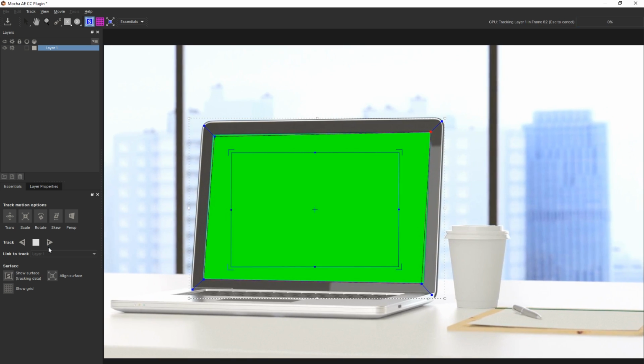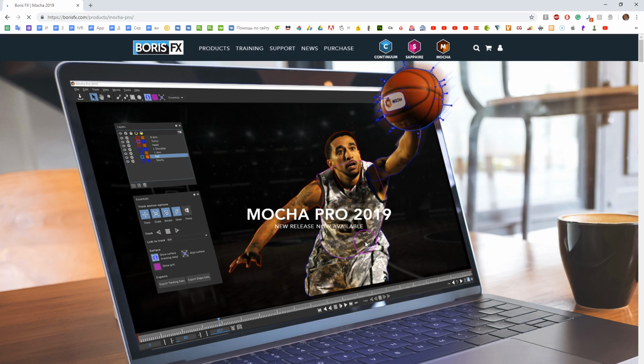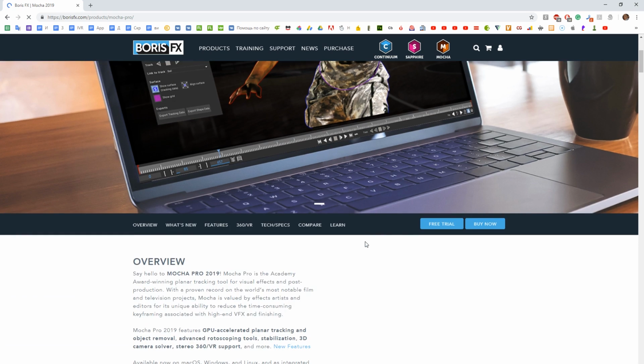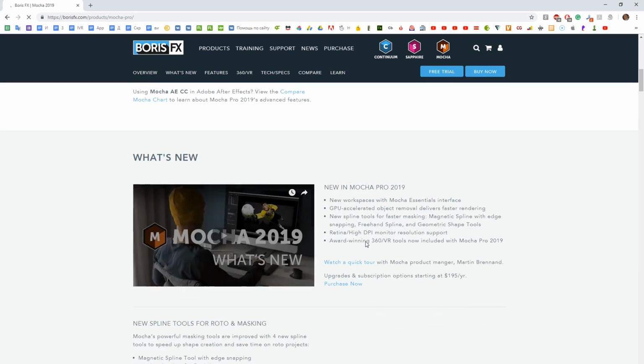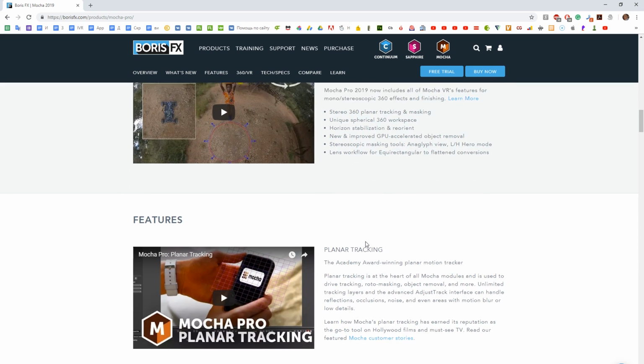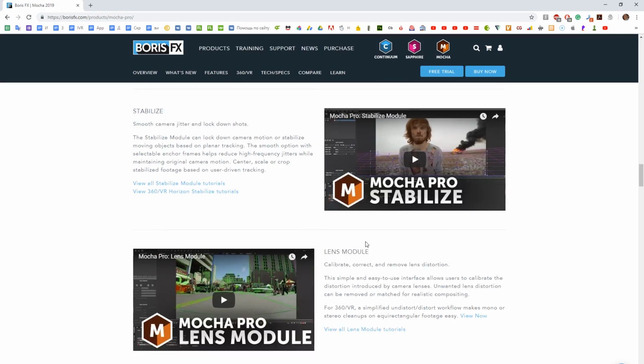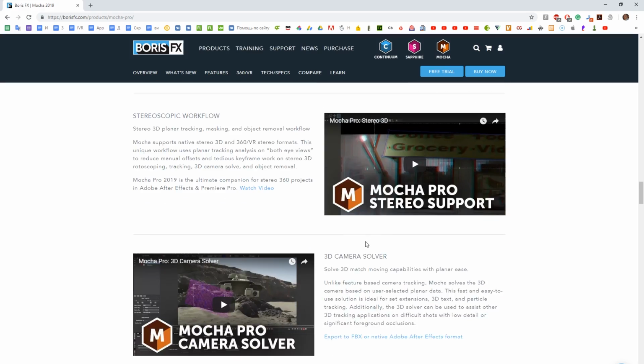The plugin is not the same as the standalone version, which adds additional tools and workflows, including automatic object removal with the Remove module, lens calibration, the Insert module with mesh warper, and a 3D camera solver. So if you need the full version of Mocha, go get it on the BorisFX website.